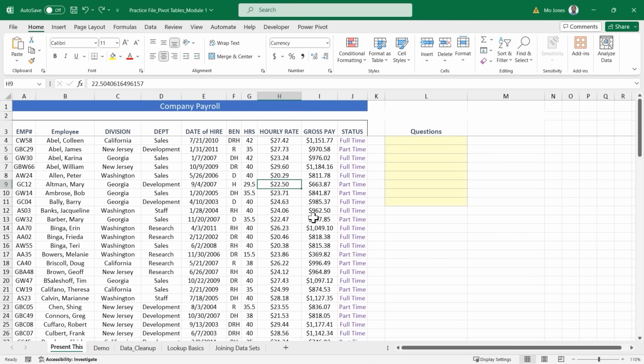And we need to anticipate some questions that may be asked. So some of the questions that may be asked is, well, what is the sum of the gross pay? What's the gross pay by department? Maybe gross pay by division. And something like, what is the average hourly rate? Well, as you can see, there's a lot of other questions that we can ask here.